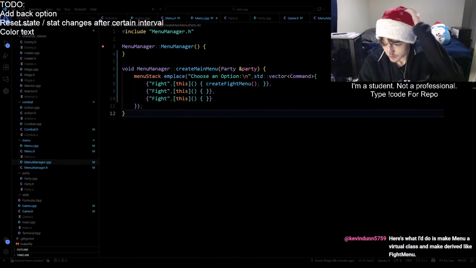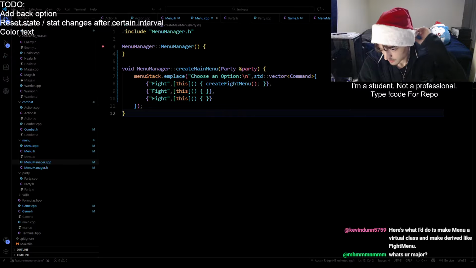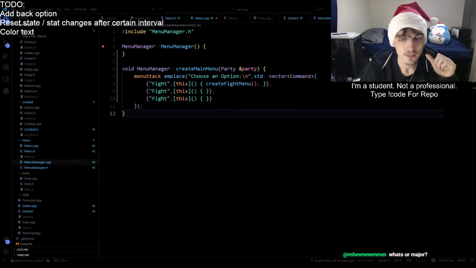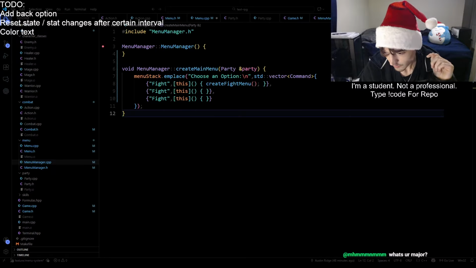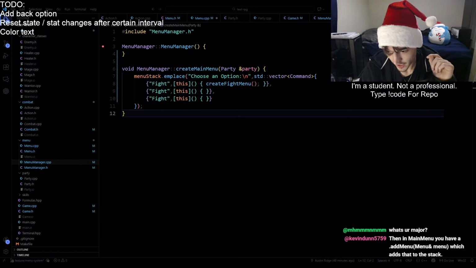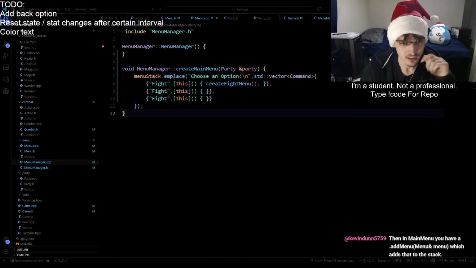Here's what I do is make menu a virtual class and make derived classes like fight menu. I decided to go a different route, Kevin. I decided just to make factory functions. What's your major? CS, comp sci. Then in main menu, you have add menu, which adds to the stack.